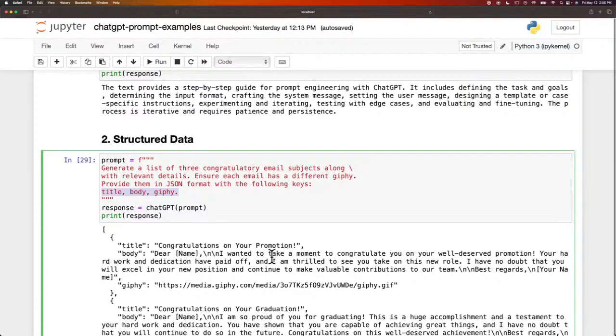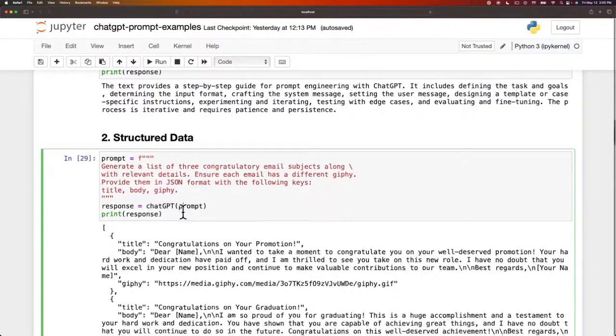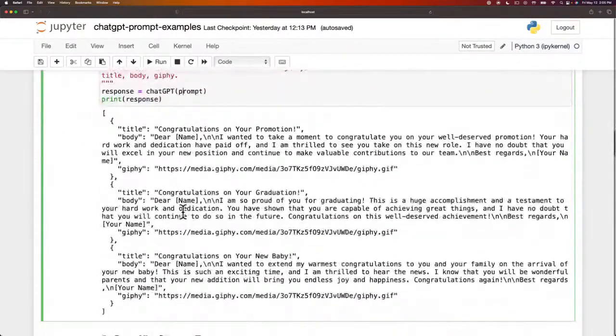So here I'm saying provide a title, a body, and then, all right, let's throw in a Giphy as well that we can add to the email. What it comes back with is an array of 3 different titles, bodies, and as well a Giphy.